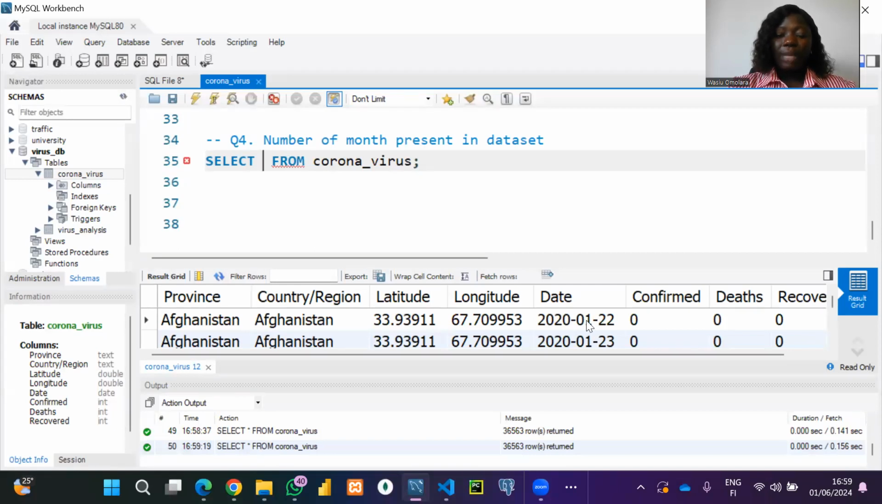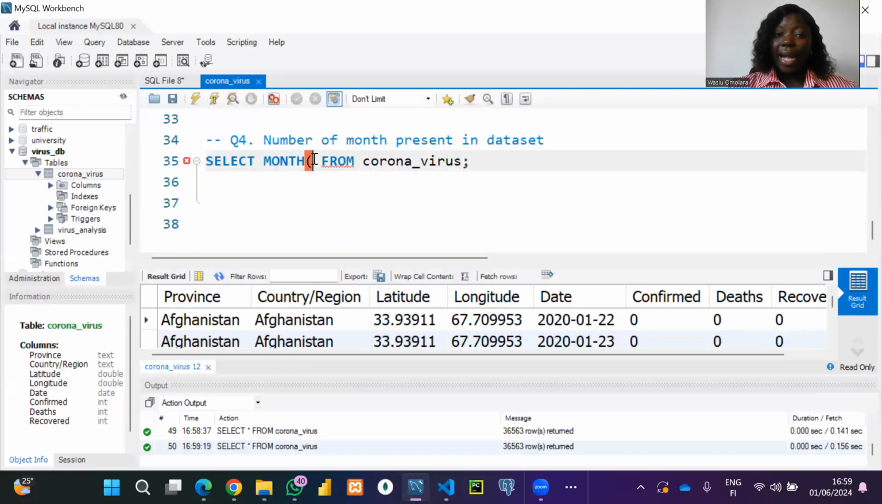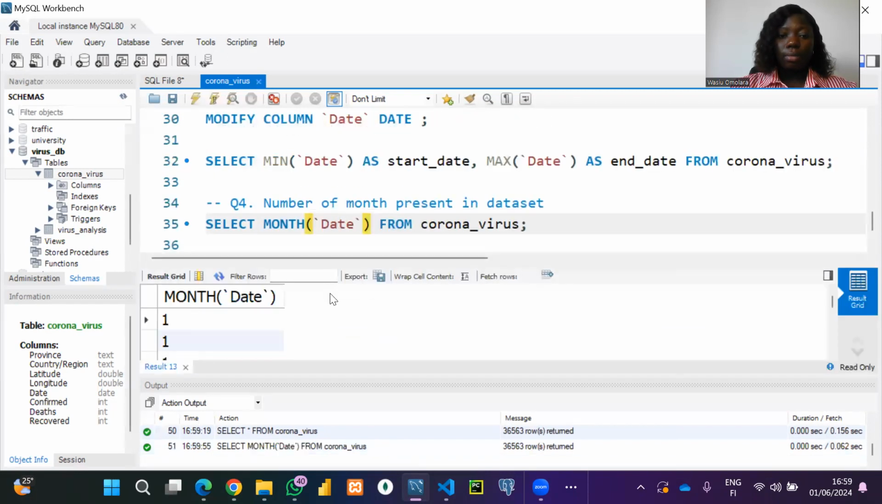Let me just do what I want to do. If I do month, there's a function called month. I can use it to get the month from a date field, and click enter. This is just going to give me, like, 1 representing maybe January, 4 April, May, and all of that. But this will not be correct because we have 2020 January, and we also have 2021 January in the data. I don't know if you get what I'm trying to say. So in that case, we'll not be using the month function.